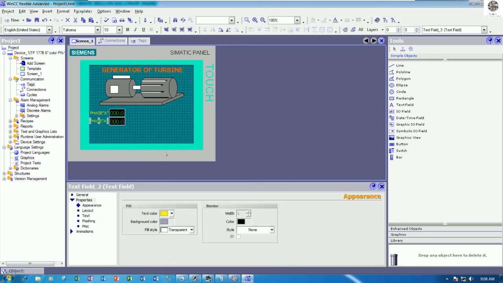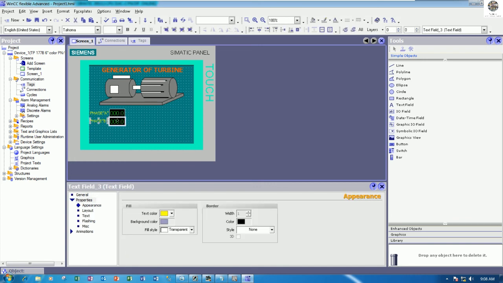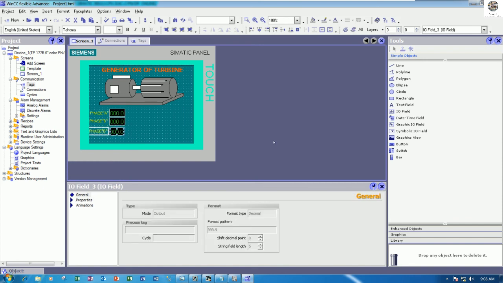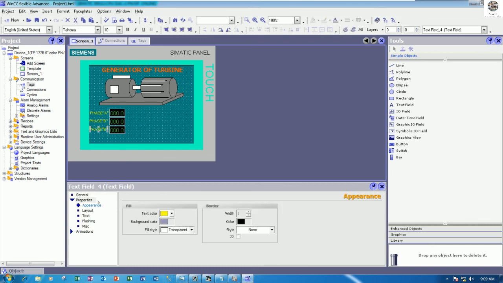Phase B, just change this one to phase B. And then phase C also, change this one. Drag and drop to copy. Okay, change this one to phase C.